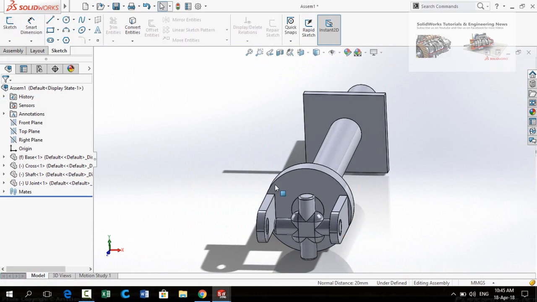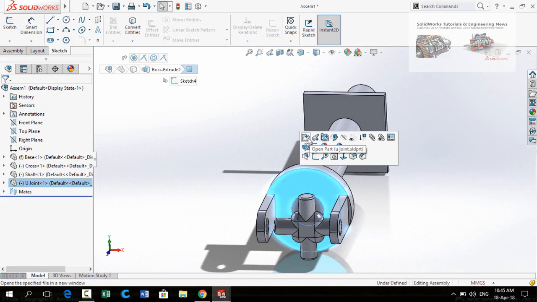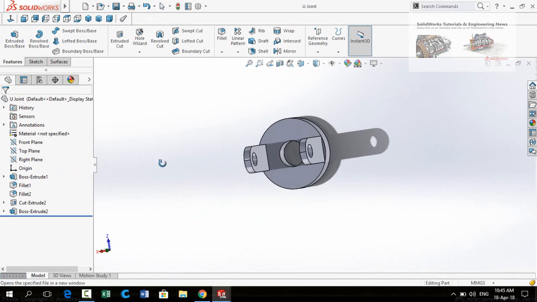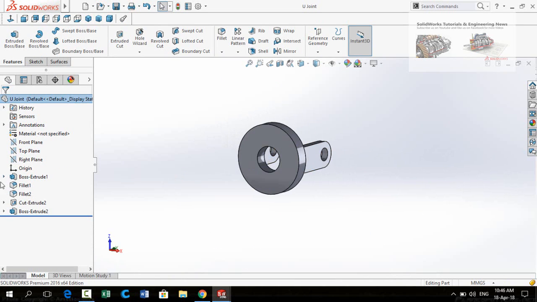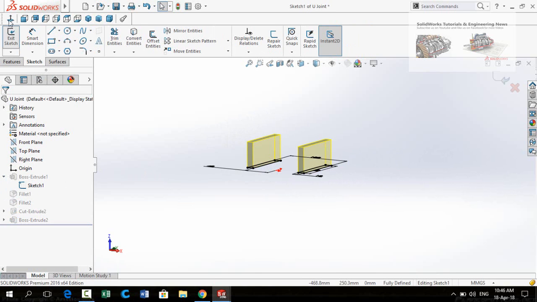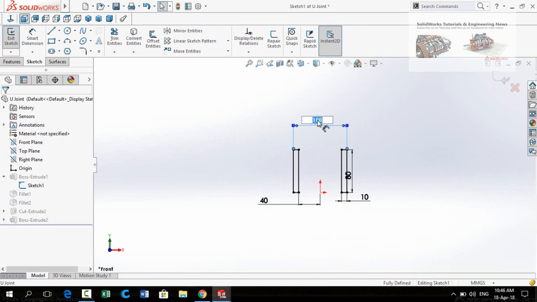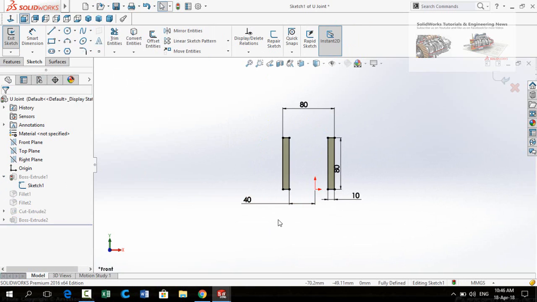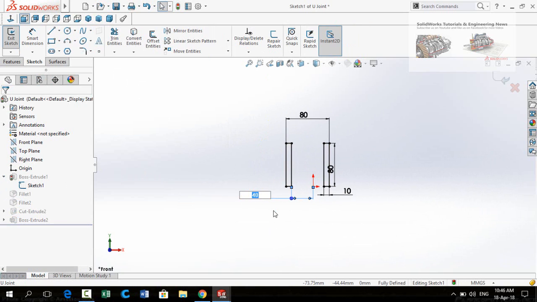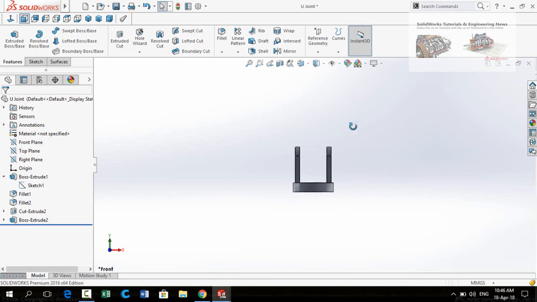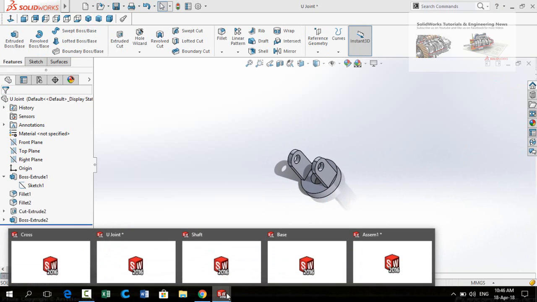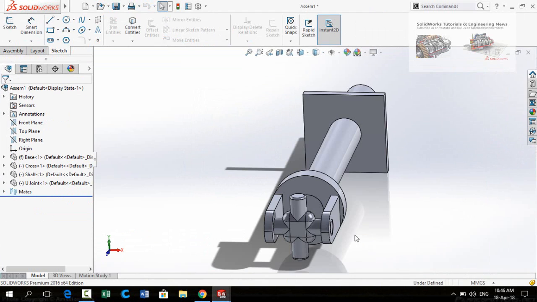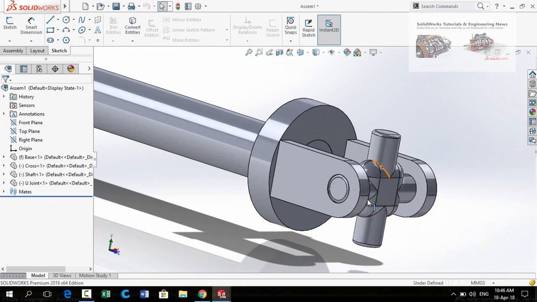Press Escape button and then click on this U joint and open it. Expand the tree for Boss-Extrude 1 and then click on Sketch 1. Edit it. Make normal to. Type here 80 mm and then type here 30 mm. Now press this button to save and exit from sketch. Go to assembly again. Now this part is okay.